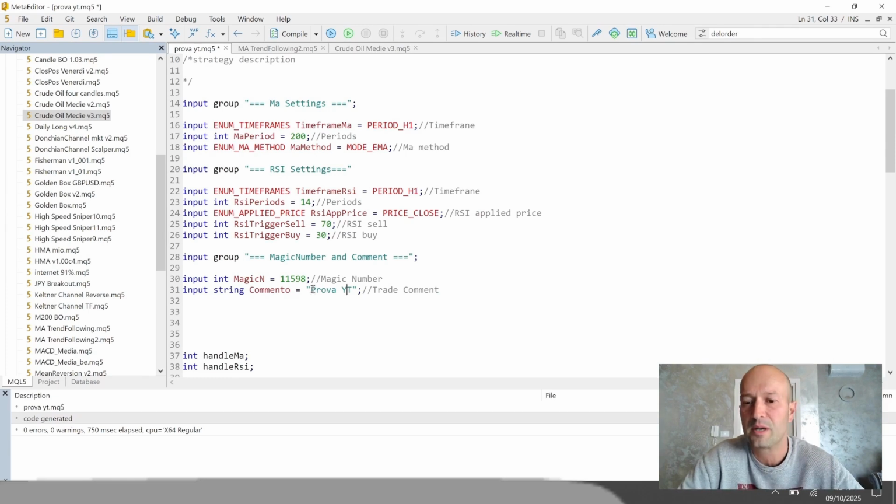Here you can name it whatever you want. The name you gave your expert, you put it here, or whatever you want to appear in the comment. This comment is a string value because it's between quotation marks, so it's a text string. You can enter whatever you want. If you like, you can also include variables in the comment. You can add the symbol or the stop loss or the target, whatever you prefer.